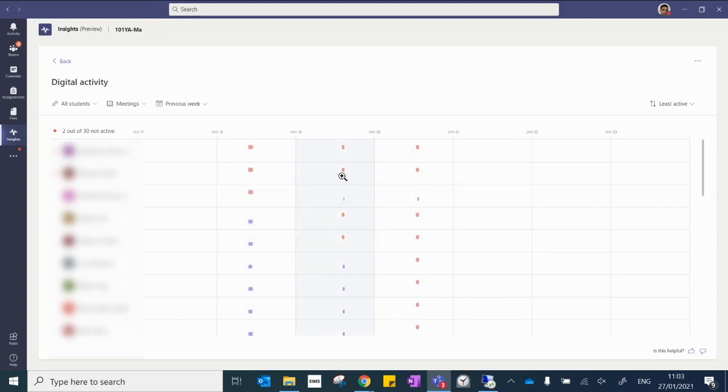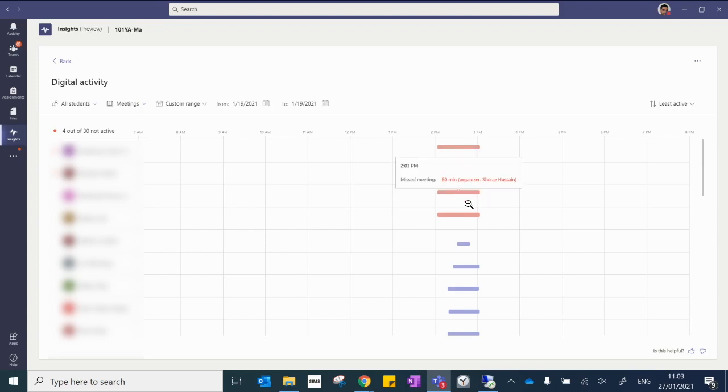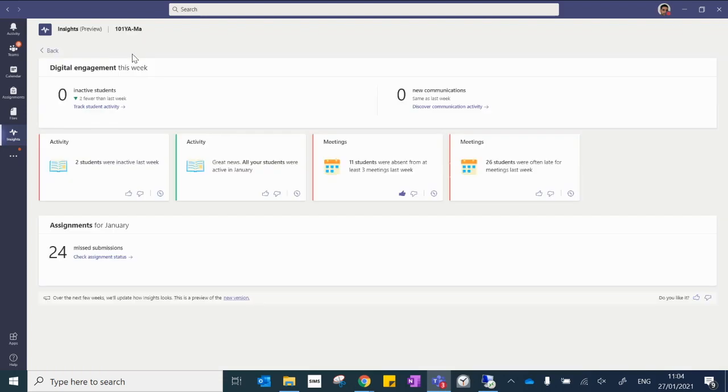Now I can zoom in and drill down further to see how long my students were in this lesson. So if I have a look, I can see the 4 students who missed that lesson, but I can also see students who joined late and students who left a little bit early. Okay, the next thing I'm going to click on is the class itself. I get some summary statistics on that class. The new Insights also features these really cool smart cards that pick up on student behaviors so that you can improve learning outcomes in your classroom.